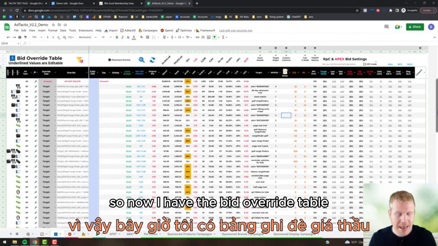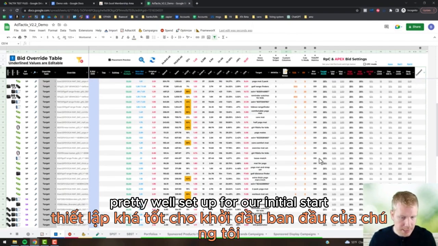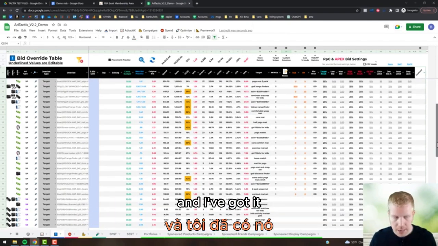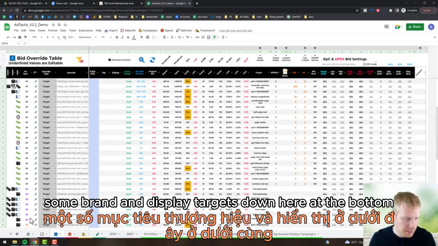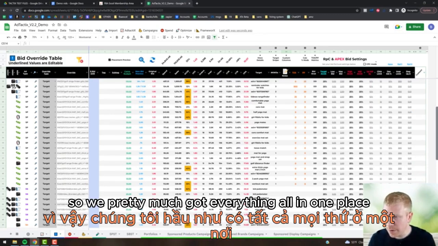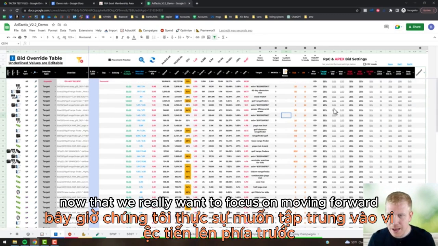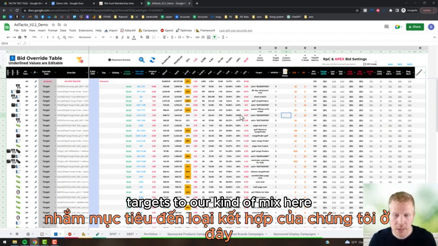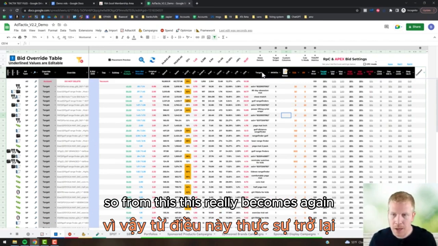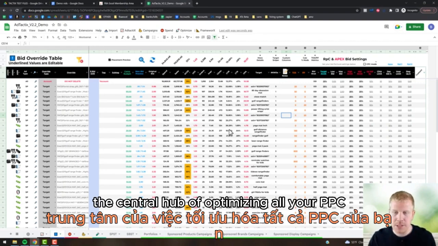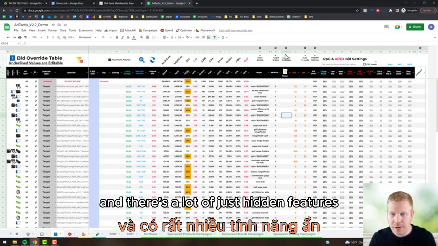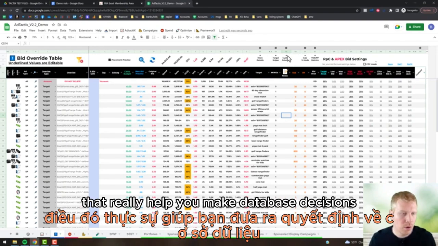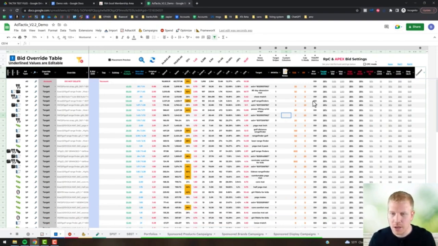All right, so now I have the bid override table pretty well set up for our initial start, and I've got some brand and display targets down here at the bottom you can see. So we pretty much got everything all in one place now that we really want to focus on moving forward. And the name of the game then is just going to be to try to add more high converting targets to our mix here. So from this really becomes, again, the central hub of optimizing all your PPC, and there's a lot of hidden features that really help you make data-based decisions week to week.